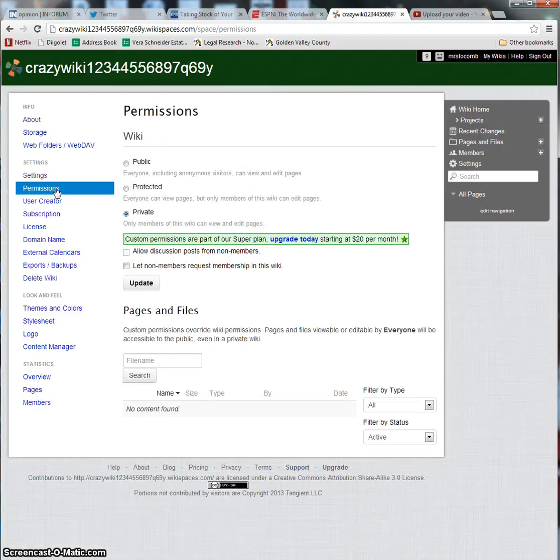Second thing is permissions. This is really, really important. I would set the wikis you use in schools to protected almost all the time. I would never set it to public ever in education under any circumstances, because anyone, including anonymous visitors, could edit the pages that you've set up, and you don't want that to happen. Private might be an option. The only thing with private is that only members can view and edit the pages.